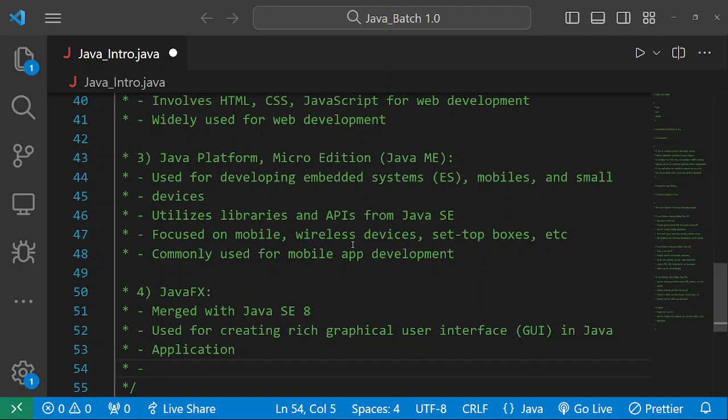Next point: supported on desktop environments and web browsers.